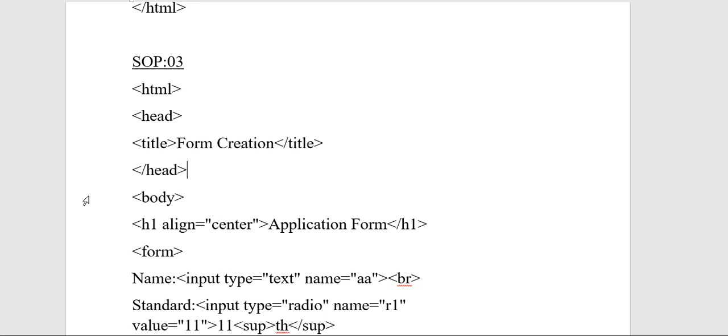Next starts your body tag. In your body tag you use the h1 tag. H1 tag is used for assigning the highest heading level, and that heading level should be displayed in center. So the attribute used with h1 tag is the align attribute. Align consists of value as center. Okay, so here, whatever heading you will be assigning will get aligned in the center.